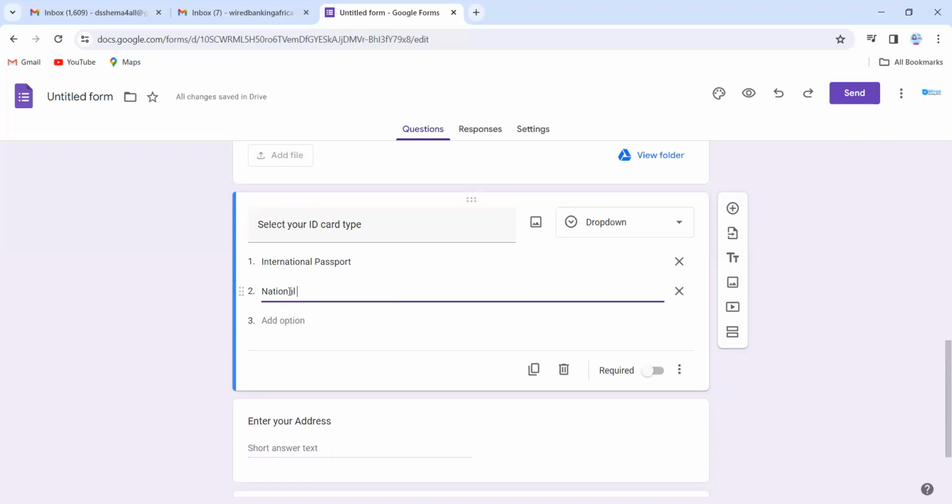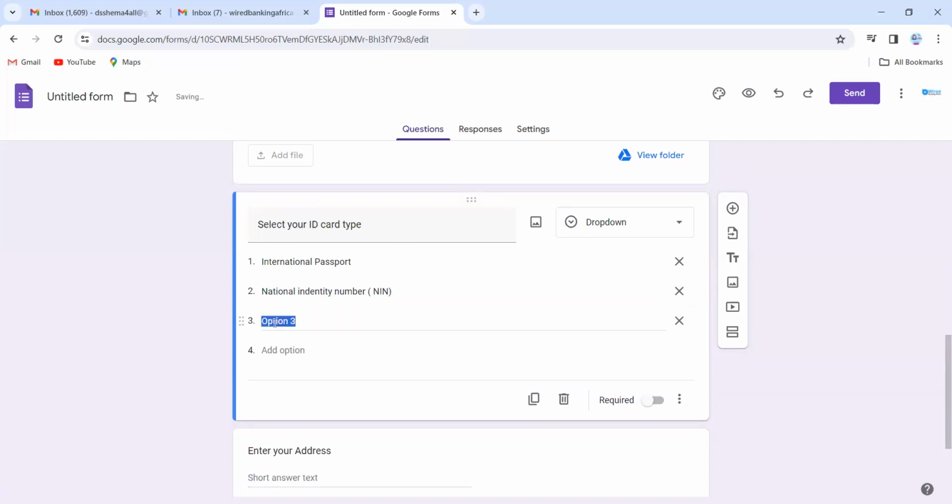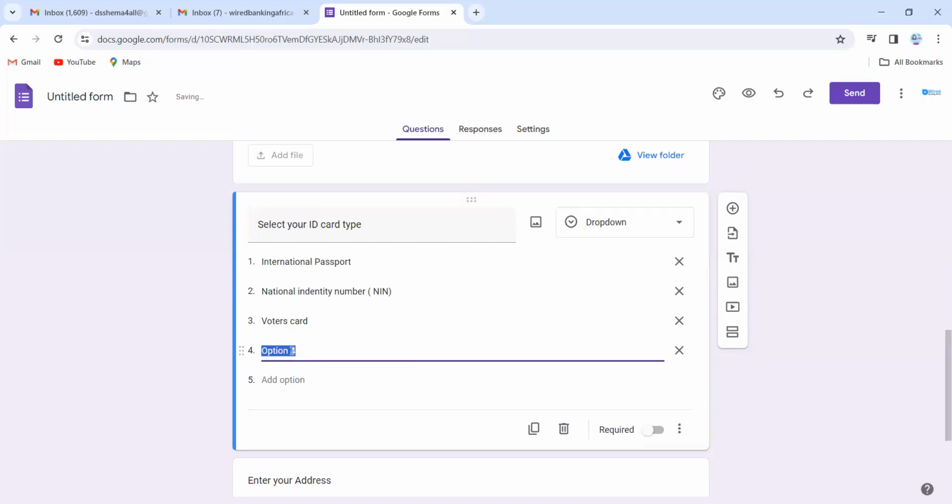National identity number, right? So of course you can decide to say give it. So I can decide to say it's voters card, right? So you can walk around others, right? Right. So of course you can add as many types of ID cards.